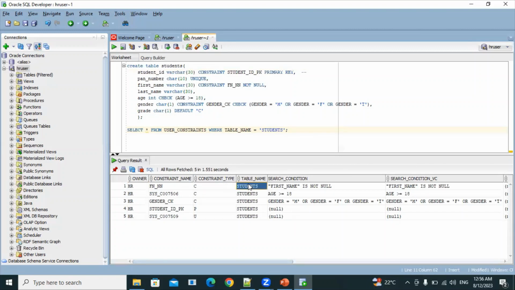See, this is the table name, students, and this is the inbuilt table, just like the HR schema. The HR schema is inbuilt into the Oracle database, right? This is the inbuilt table where constraints are stored for all the tables. See, table name is student. Constraint type C means check constraint or not null constraint. Constraint type P is primary key. Constraint type U is unique. Right? See, this is a check constraint, C.